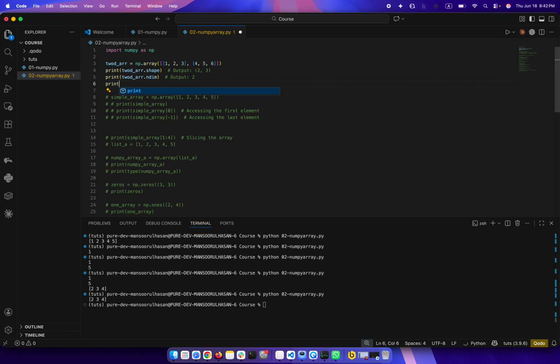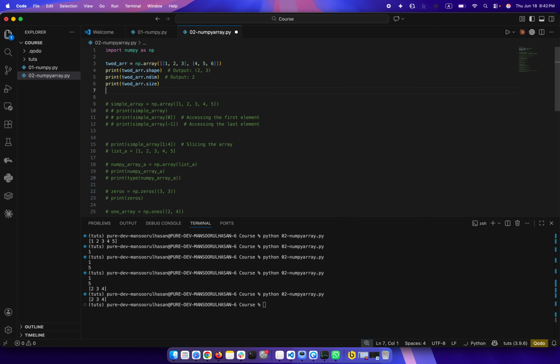Okay, then the third operation with the data is the 2D array size. We can get the 2D array size, dot size, and then we can even check the data type as well.